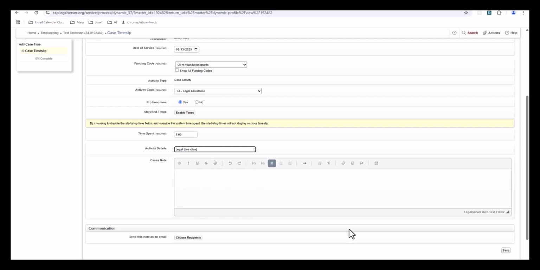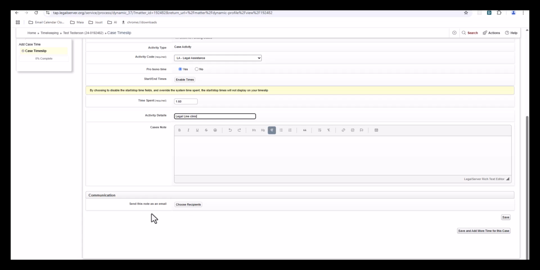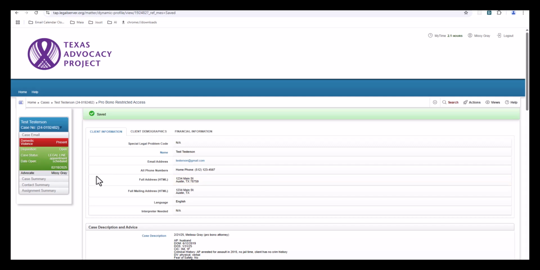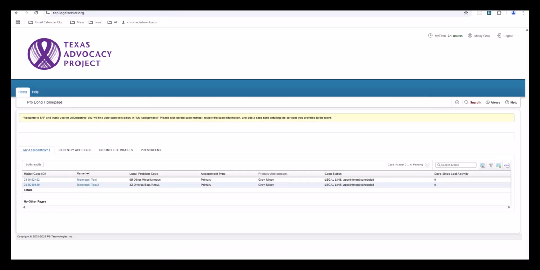You do not have to send the note as an email, so you can just ignore this button and be sure to click save at the bottom so your time will be recorded. Once you hit save, you'll be directed back to the case file. That's the basic walkthrough of LegalServer.